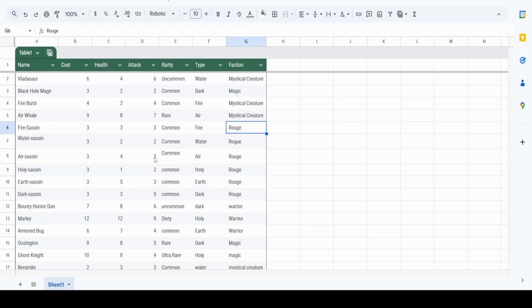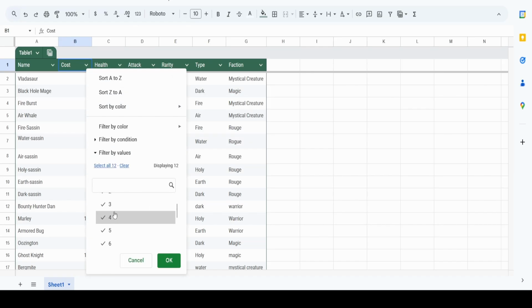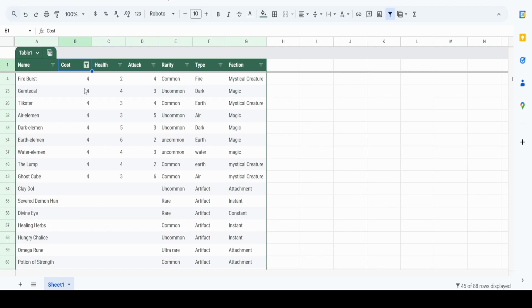Anyway, point being, here you can see this is my Gates of Amalgam card sheet. Up top, the first card is the Vladisaur, Black Hole Mage, Fireburst, Air Whale, and so on. I can then filter the column based off of only things that have a cost of 4. I can do that. And now I can see that Fireburst, Gemtical, Teakster, Air Element, Dark Element, and so on, these all have a cost of 4.